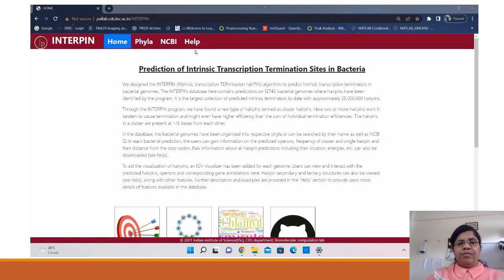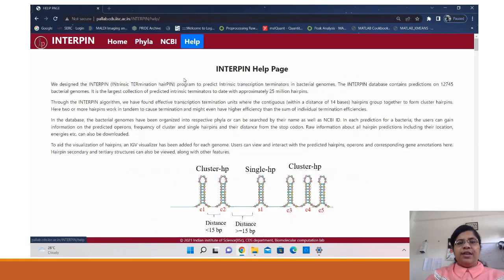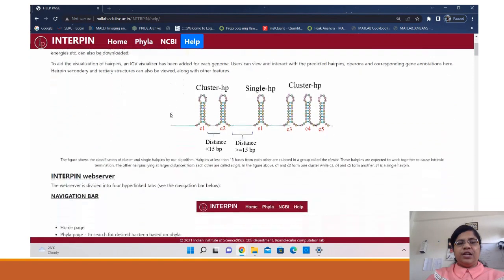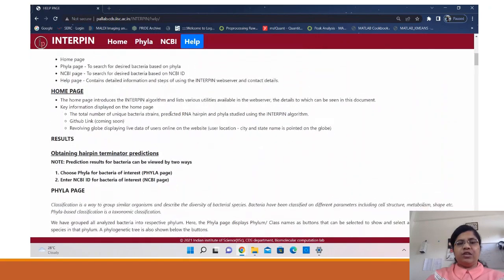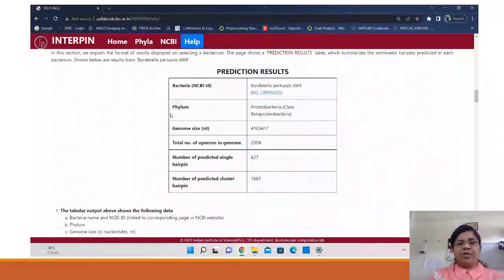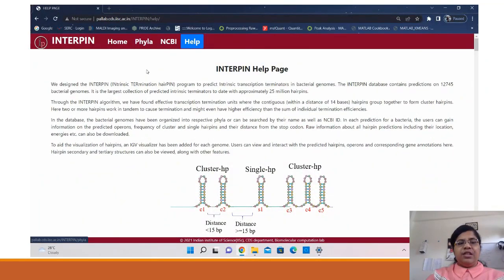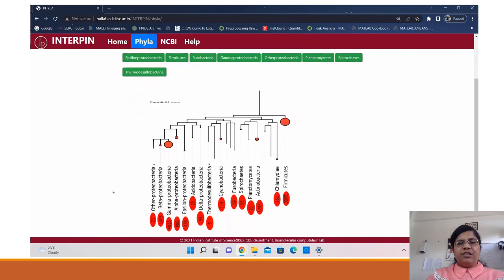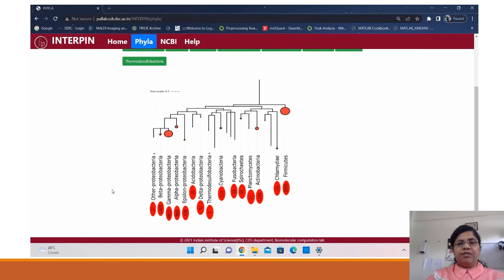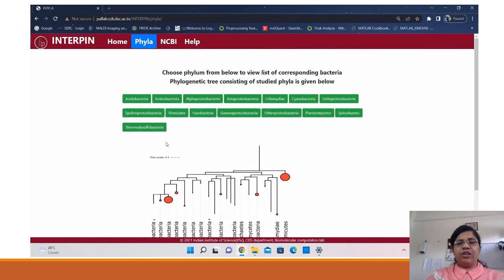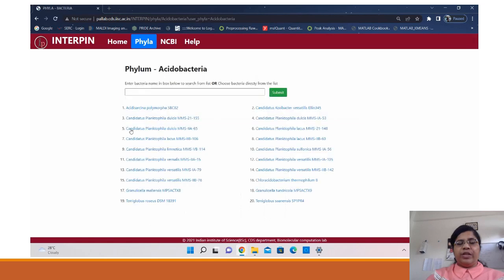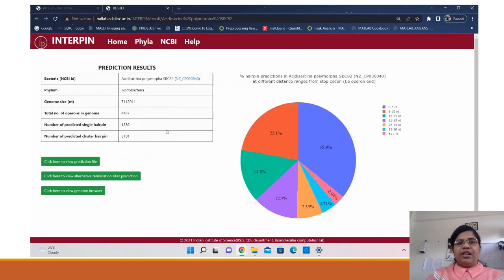Also, the GitHub link is given. In the help page, you can find a detailed analysis of the features available in the database, as well as how to interpret the results with the help of examples. Then going on to the phyla, it lists the phyla present in the database along with a phylogenetic tree showing the relationship between them. Every phyla tab gives the list of bacteria in that phyla, and on clicking any of the bacteria, it takes you to the prediction page.